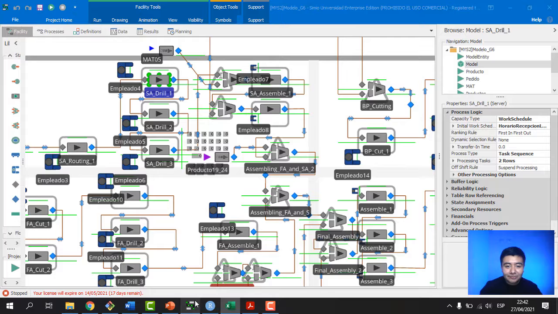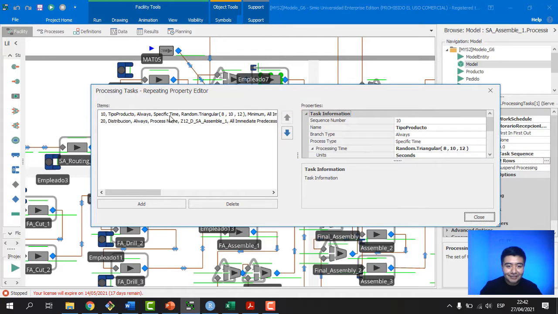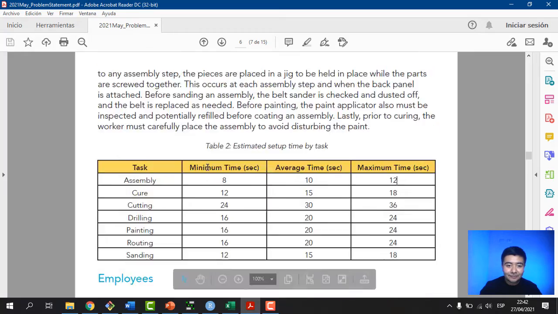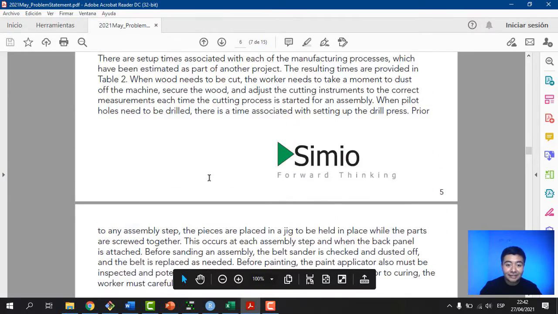Now here in the model we look for the assemble 1 server. Among its properties we can see a sequence of tasks. These 2 tasks consist of the following. The first one is because in the project statement it was mentioned that each station has a preparation time. The employees must prepare the machines and everything necessary for the station. These times were described in a table.